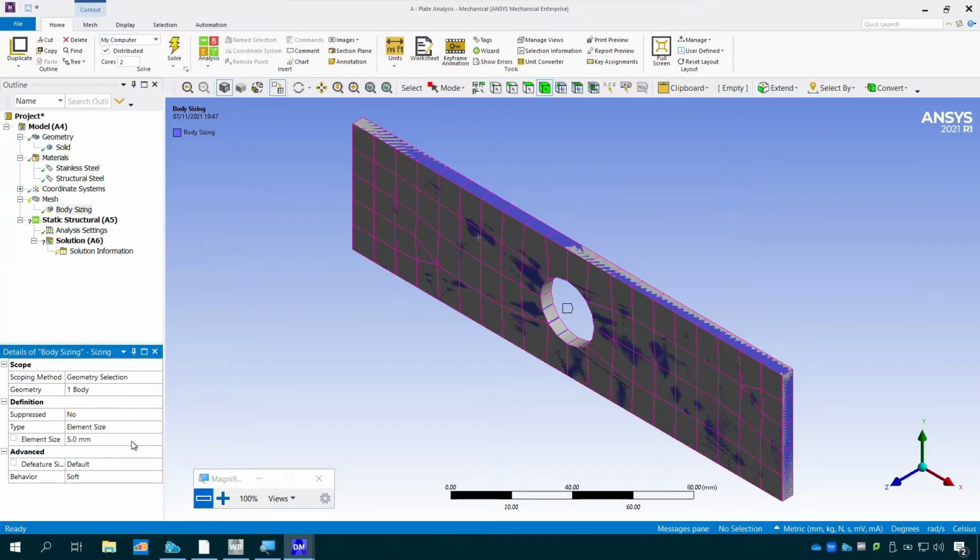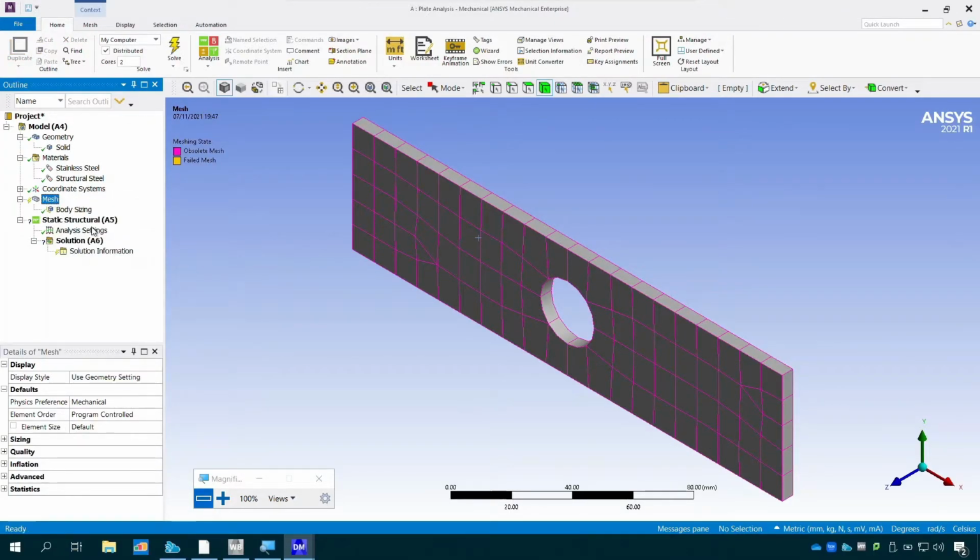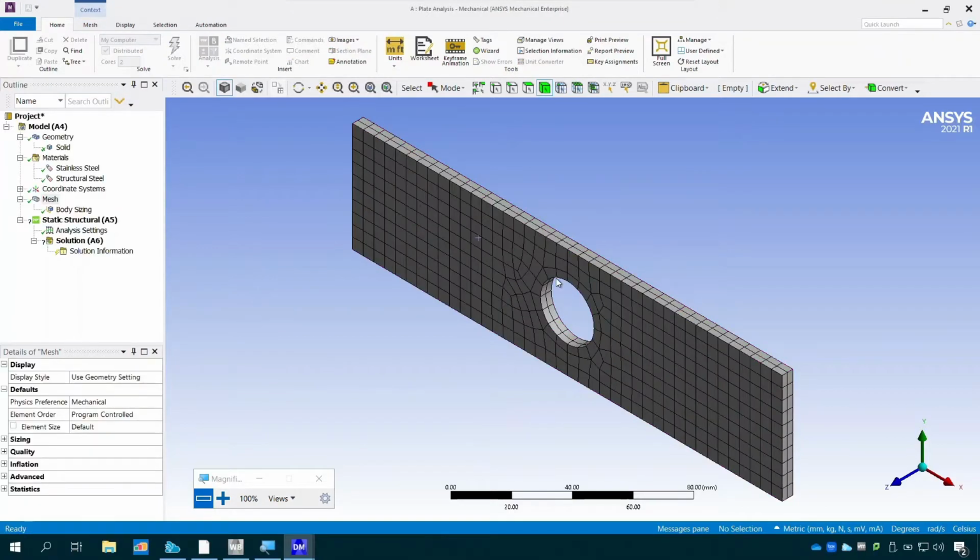Click enter, and you can see nothing has changed. However, the mesh shows that sign, which means it's not updated. So in order to update the mesh, I will right click on the mesh and click on update or generate mesh. In both cases, it's the same thing. You'll see it goes through and I will get a much more refined mesh. So let's go back again. I will see my model, the geometry, with a tick next to it, which means it's done.